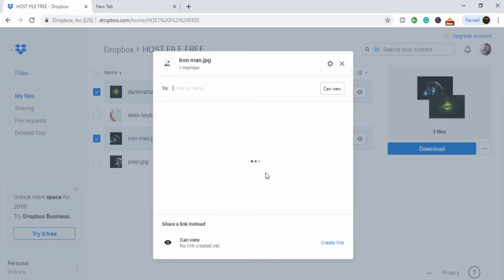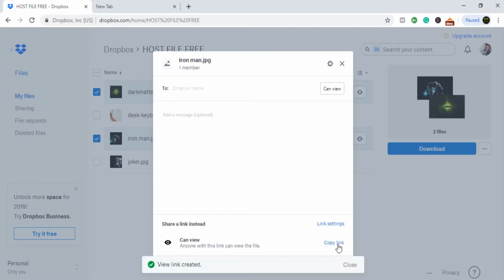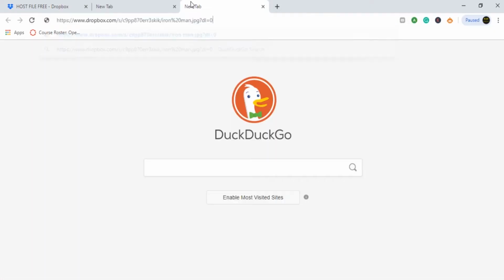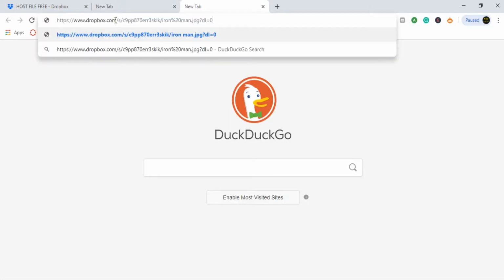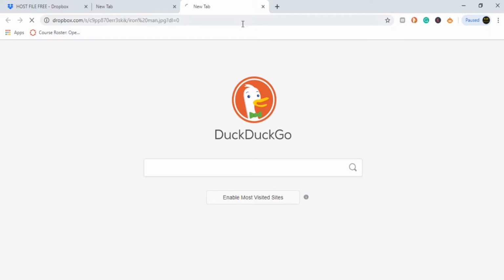What I'm going to do is click on this share button, and when you click on the share button, it will pop up like this. You have to create a shareable link. So just click on this create a link and copy your link. After that, you have to paste your link in the URL of your browser.